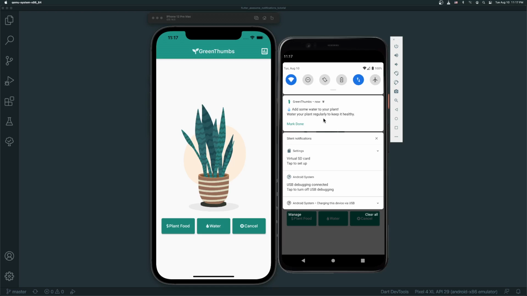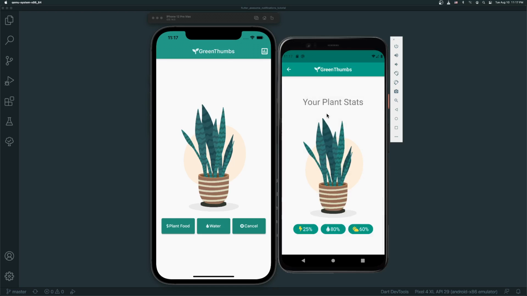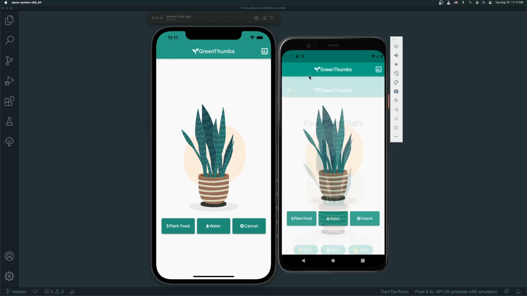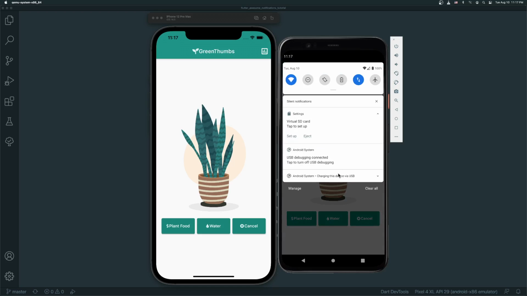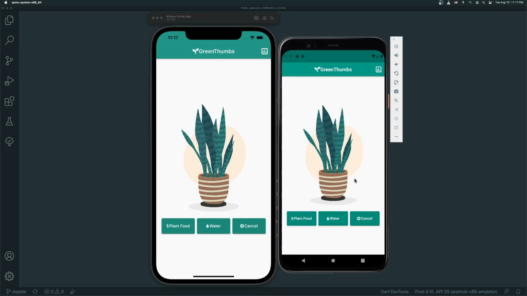To make it go away, we have to either tap on the notification to open it or hit this action button. So let's do that. And we're taken to the plan stats page, and the notification is now gone. And same as before, we can cancel our schedules by tapping this cancel button.